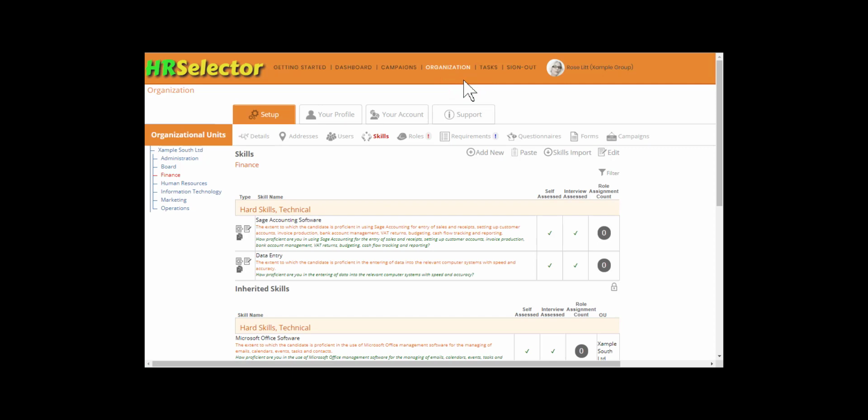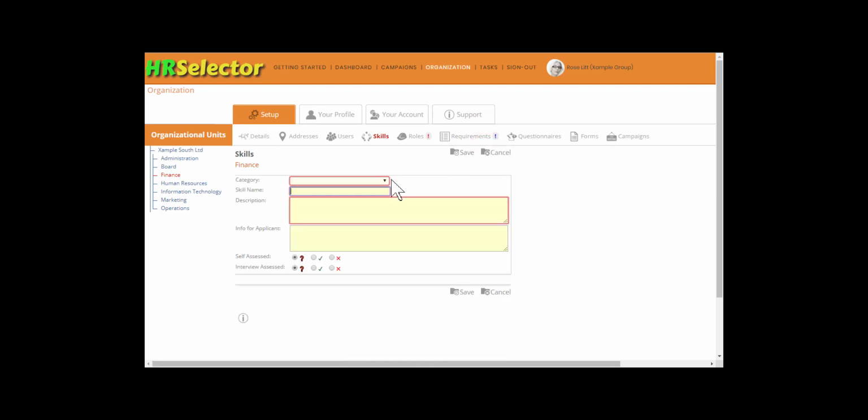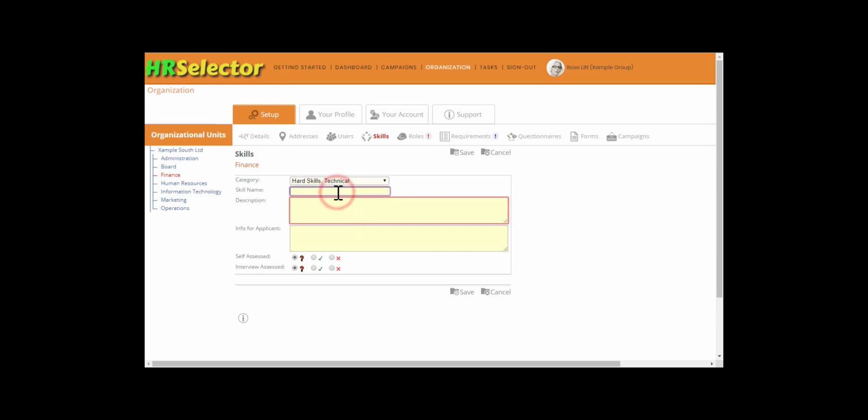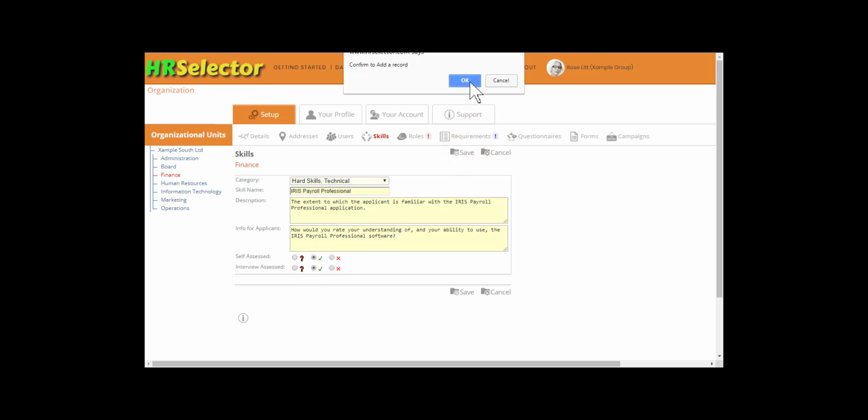Our example company uses a specific payroll package called Iris Payroll Professional, which is not in the skills library. To add it to our skills, click Add New. Set the category to Hard Skills, Technical. Assign the skill name, Iris Payroll Professional. Enter information for the recruiter. Enter instructions to the applicants. Set the self and the interview assessments. Click Save. OK.